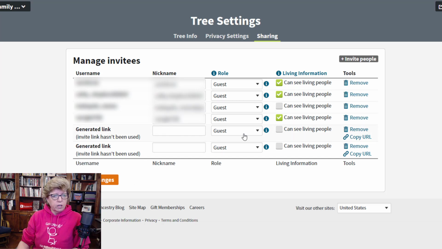Now you can also create a guest link from here as well. And again, you can click Can See Living People. You can give them a nickname, and you can remove or make a copy URL. Now every time you make a copy of this URL, it's going to create a unique link for each person that you share that tree with. That way you know who's watching, who has access to your tree.